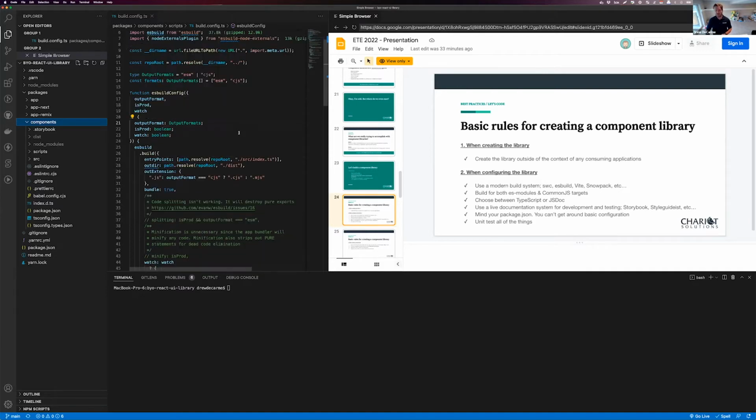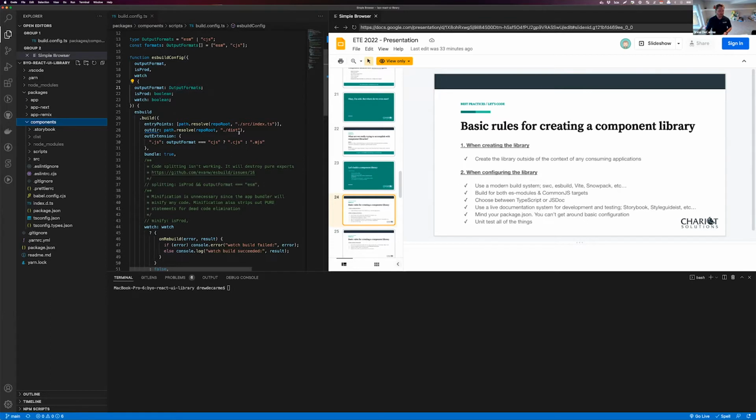Obviously, choose between TypeScript and ESDoc. Use a live documentation system. In this case, I'm using Storybook. Storybook is an isolated component development system, which I'll show you in a second, that allows you to develop your components outside of the context of your app. It uses Webpack, so again, there's more configuration hell with it if you're using a separate build system. But like I said, you can't really get around configuration. You have to have it. Otherwise, it's just not going to work the way that you want, because things have gotten so complex these days. And then obviously, mind your package.json.